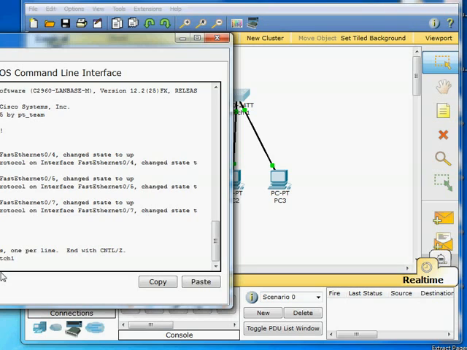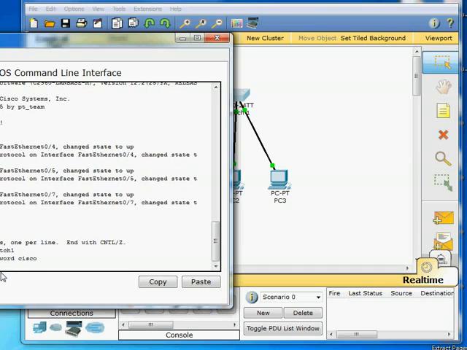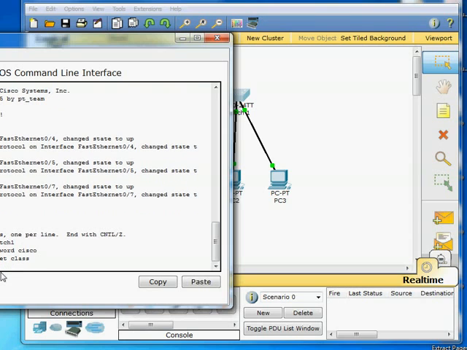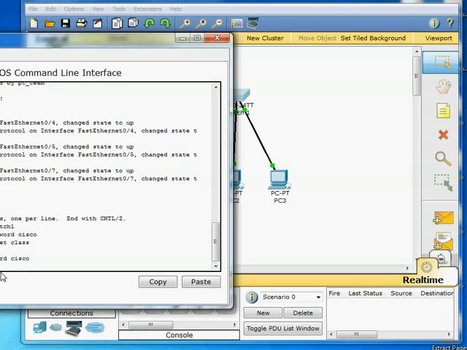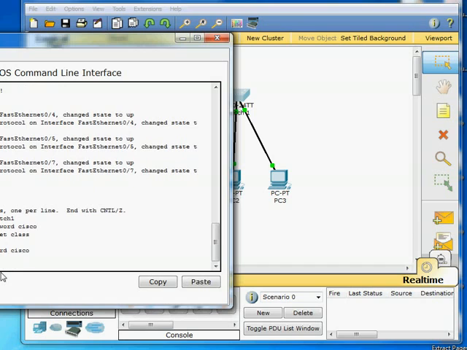So we'll go ahead and set enable password. We'll make it cisco, like all the other ones. We'll go ahead and set enable secret while we're at it. We'll make that class. Let's go ahead and line con 0. And we'll set the password to cisco. Login. And exit.